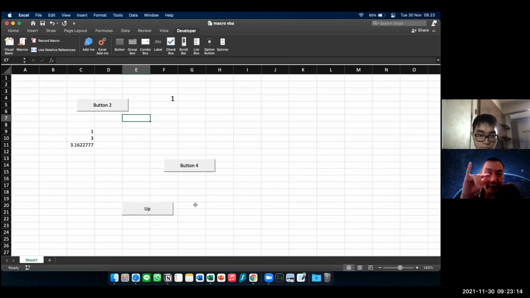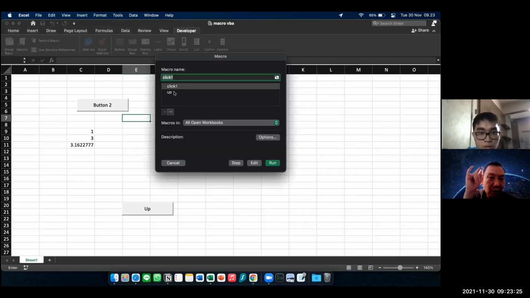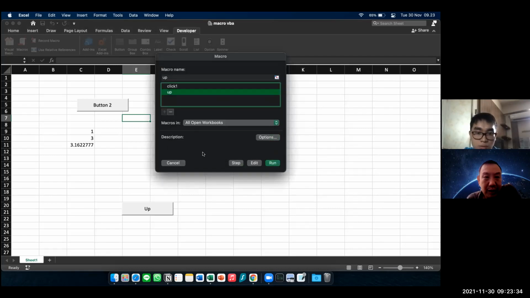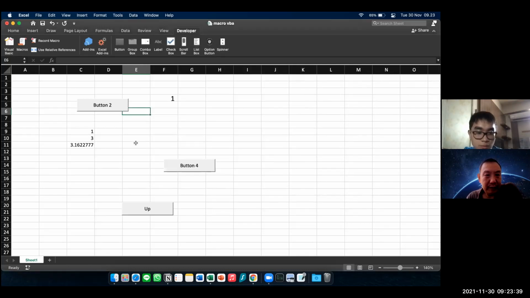Of course, you can also assign some shortcut in the macro, like a while ago when you record the macro. Remember, they will ask you what is the shortcut that you want, and then options. Yes, this is the shortcut. So you can assign that. And then if I press command option U, yeah, it's going up. It worked, right? Okay, very good.